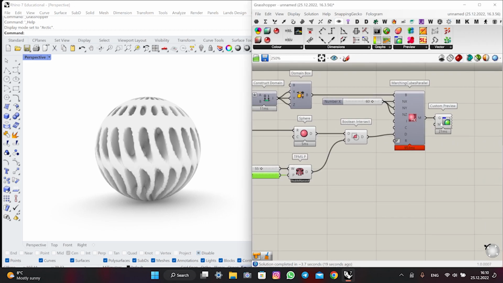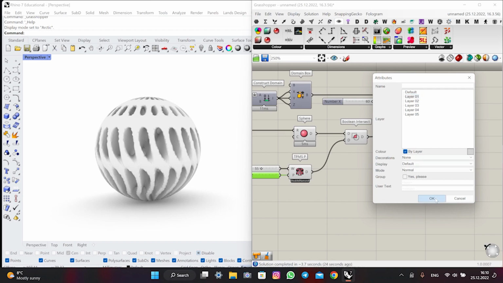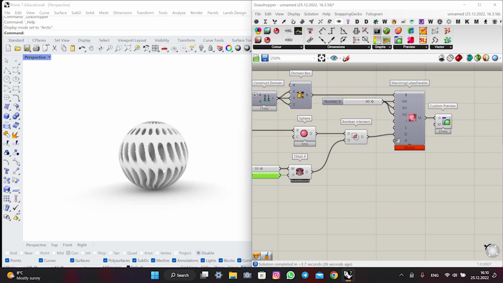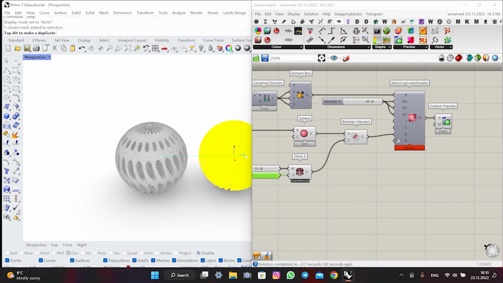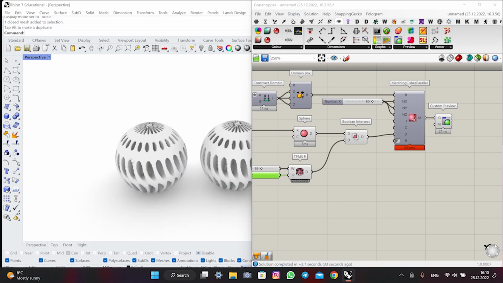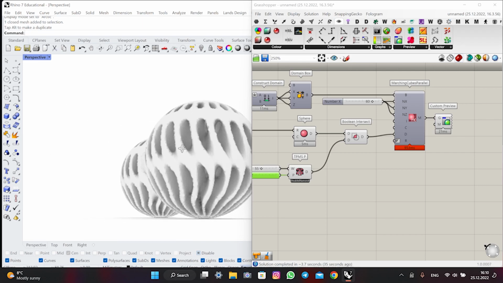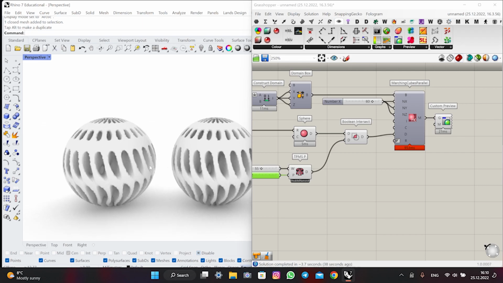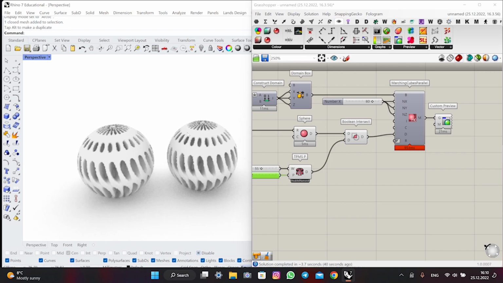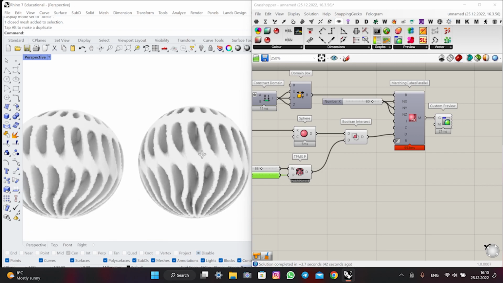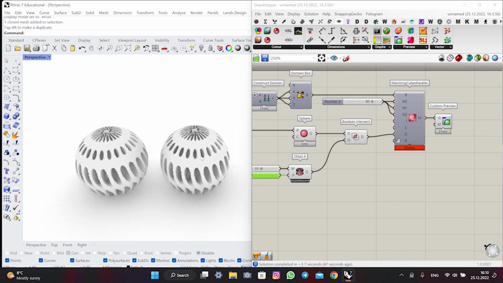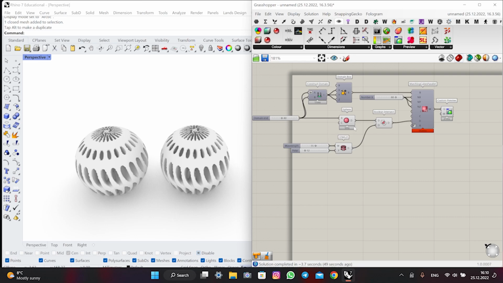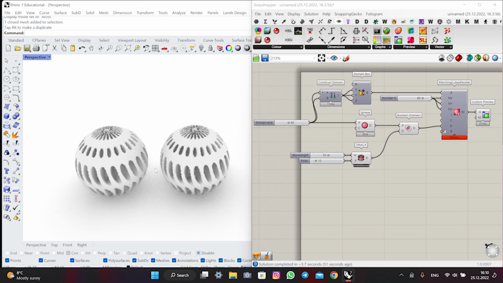I will bake one, right click on the component, bake, select a layer, press OK. And now I have nice mesh right in Rhino. This shape clearly can be 3D printed without any problem. Okay, now let's try something else.